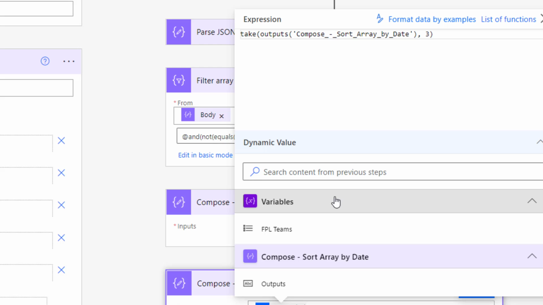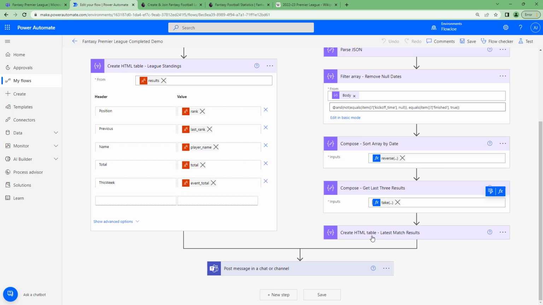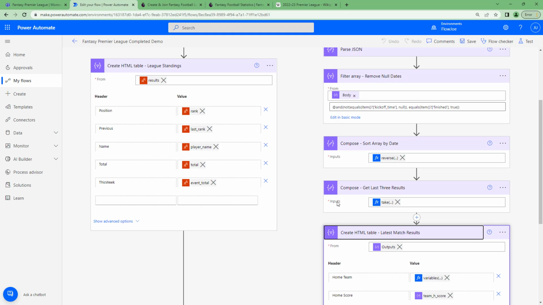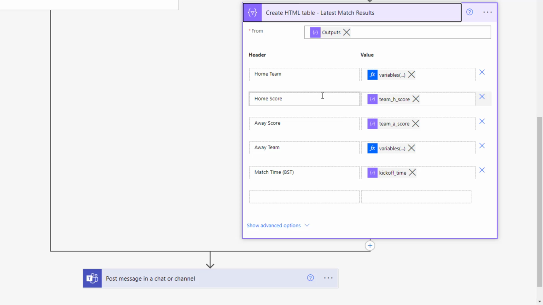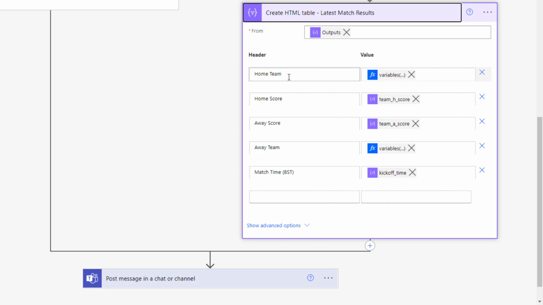I could take 5, 15, 20, 30, whatever I wanted to, but I'm just getting like a previous snippet of the summary for the fixtures that I wanted. Okay, so now we've got 3 results of the latest results of the games played with a kickoff time. Now I'm going to be building another HTML table, so I'm going to be putting the output of that take, and then I'm going to essentially say my home team score, my away score, my away team name, and when that time was played, and it was played in BST, British Summertime.